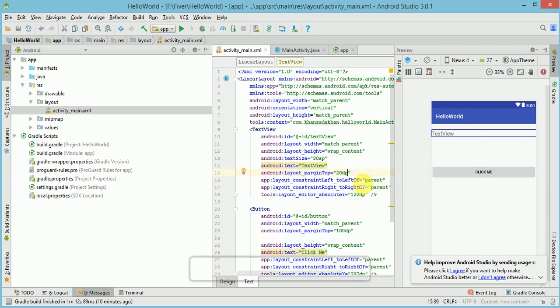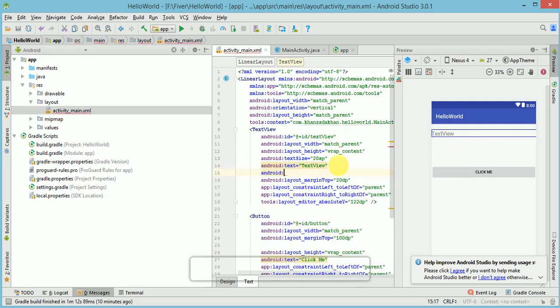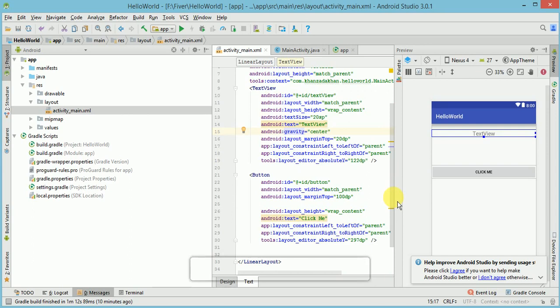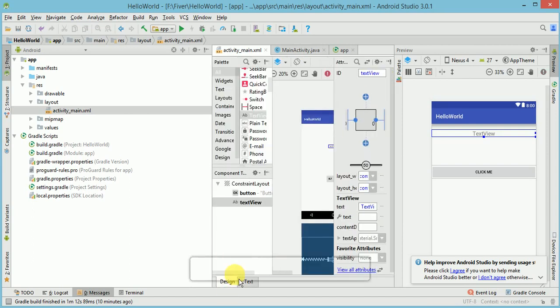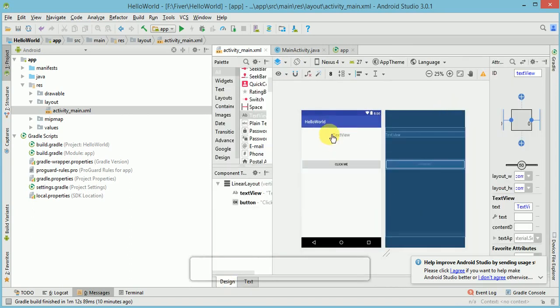And let's just make this text view to appear to be displayed in the center. So for that I'm going to add Android gravity center. So what this gravity will do, this will just make the text of the text view to be displayed in the center of the widget or the view. So we have created a button and a text view here, and this is a simple user interface.